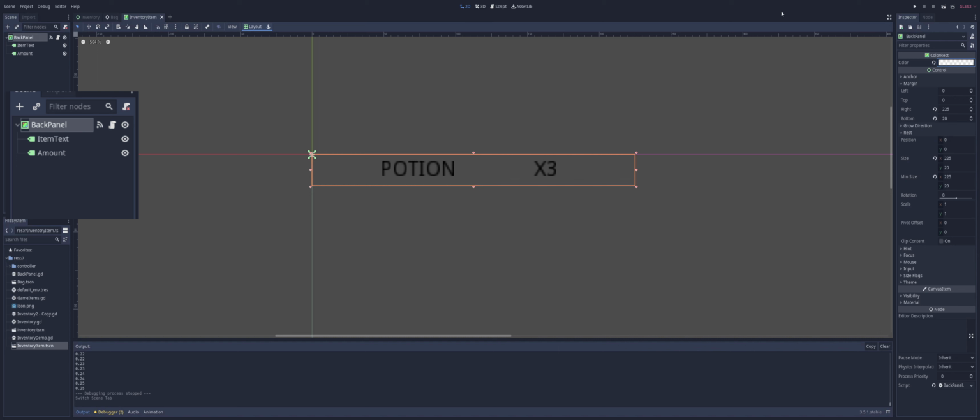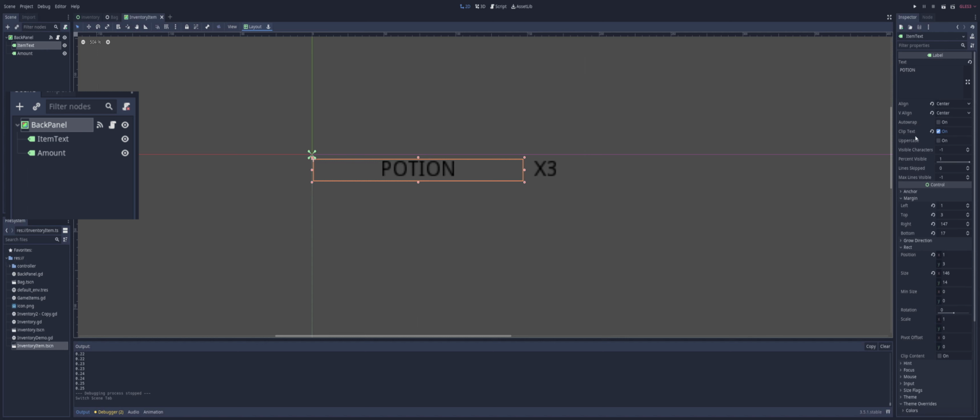After that, we just have two labels, one for our text and one for the amount. You can position and anchor these however you like. Myself, I've got the actual item name, like the potion, anchored to the top left and the amount anchored to the top right. And my item text is also set to clip so that it never extends and overlaps with the amount.